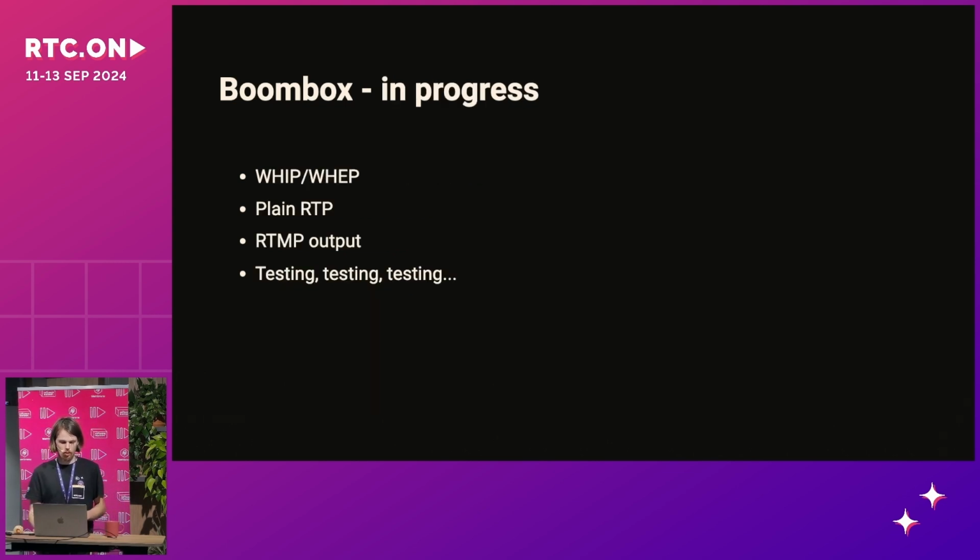Currently, we're focusing on the support for WHIP and WHEP and plain RTMP output, and making sure that it all works in all cases and it's quite stable. So these are the things that we are working on now and should be shipped very soon.